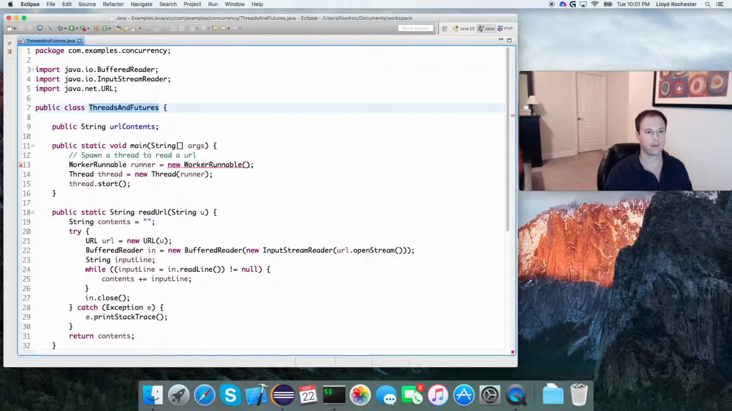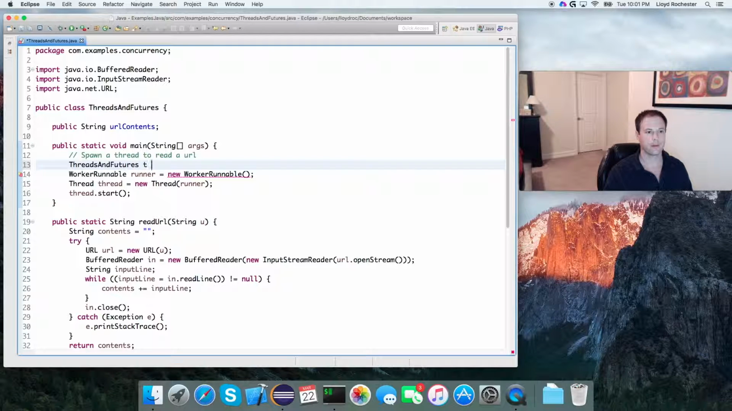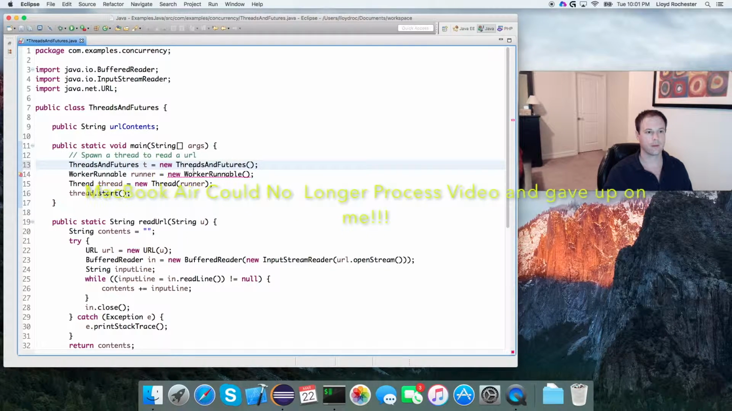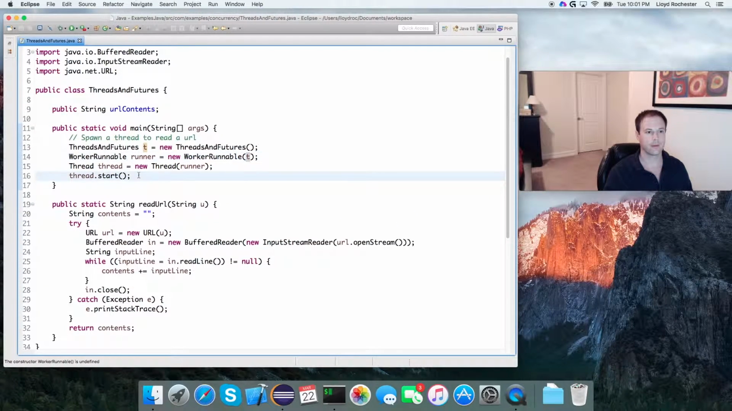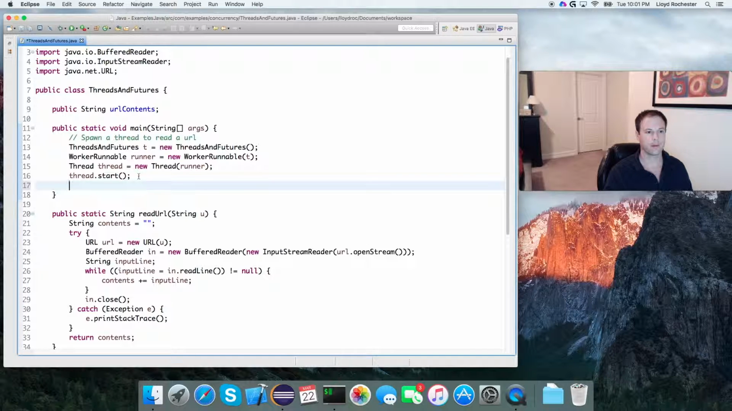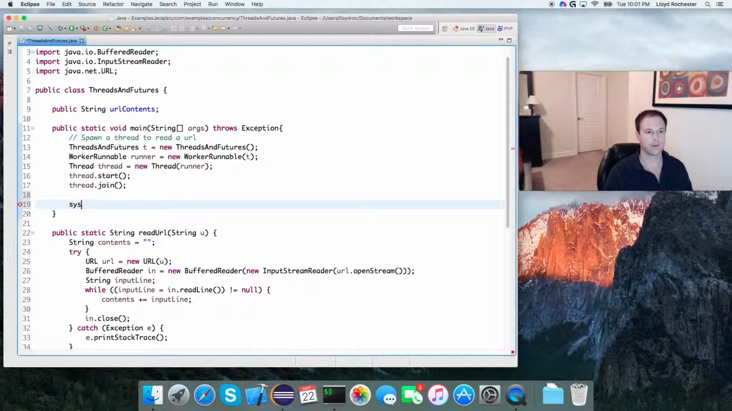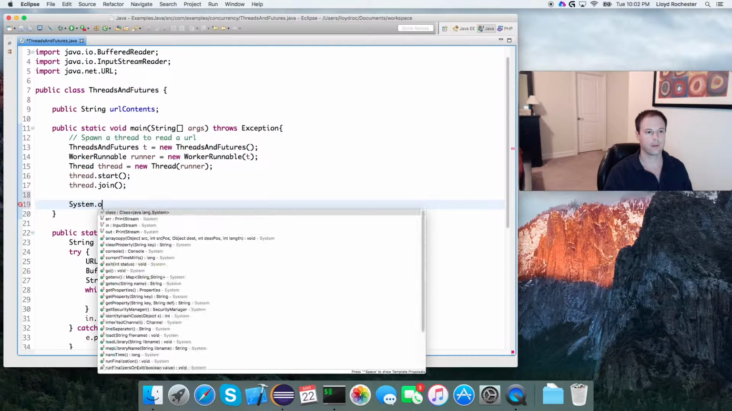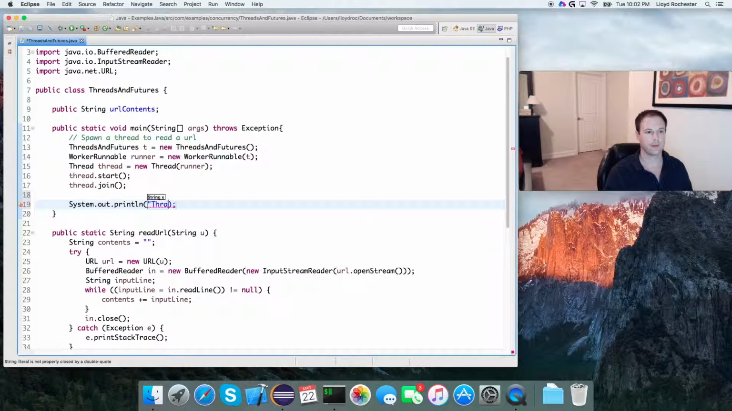Now, this is not going to compile because I need to pass it in my ThreadsAndFutures. So I do thread.start, I do thread.join. So that's just going to join the main thread, which will wait until this one is finished. And it throws an exception. Well, it's going to throw an InterruptedException. And then I would do, maybe it's run a little better now, System.out.println thread result is, so I would just print out the contents here. URL contents.